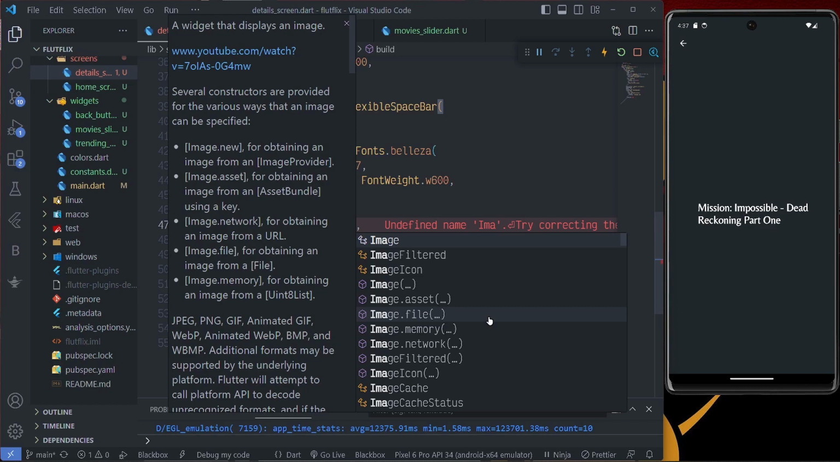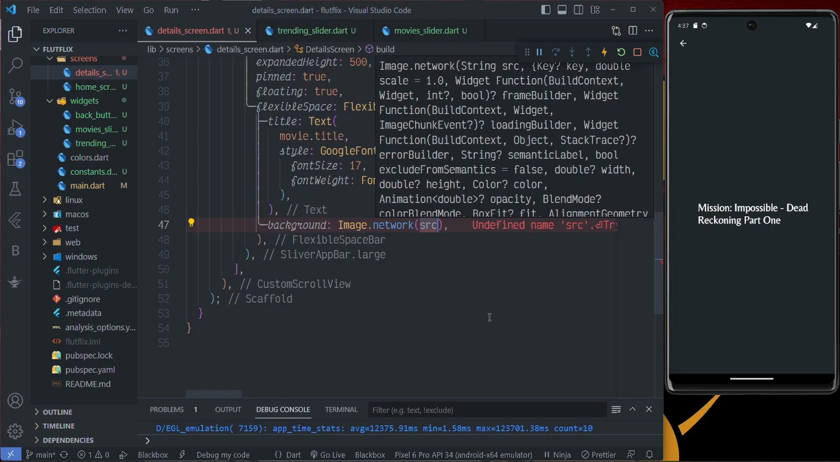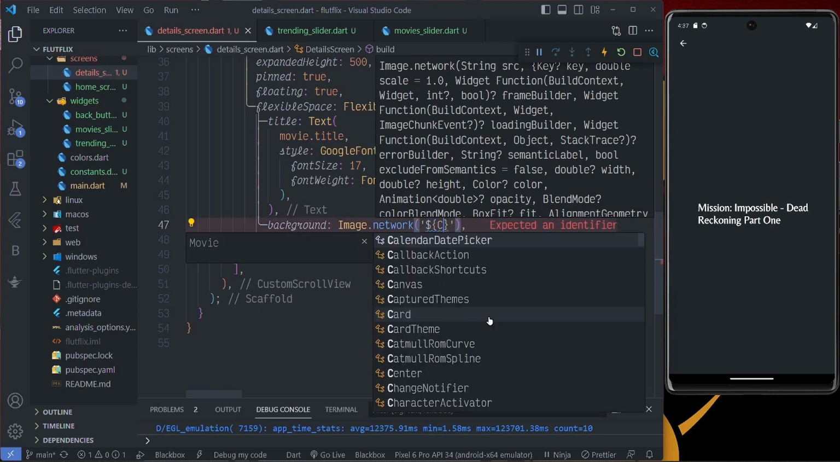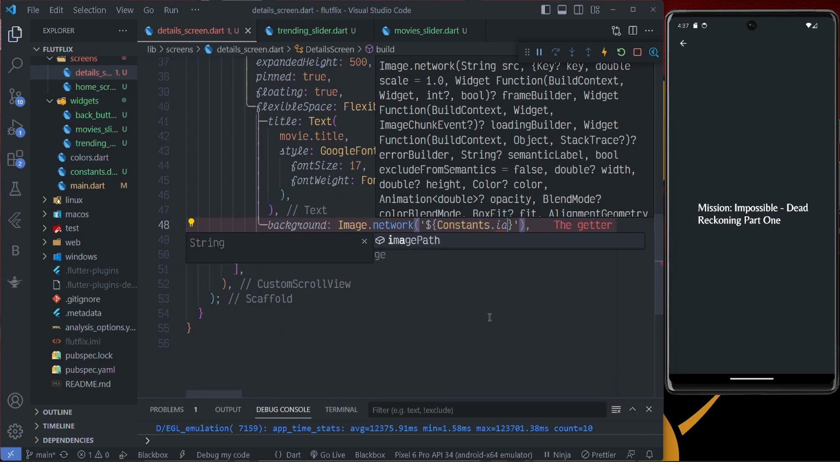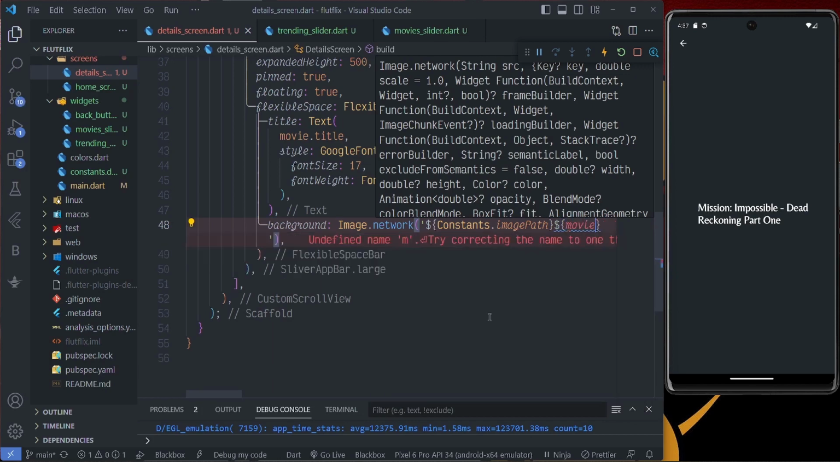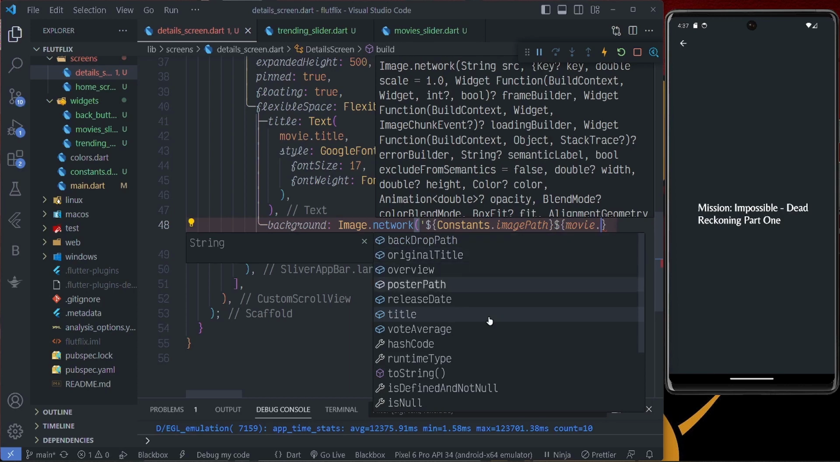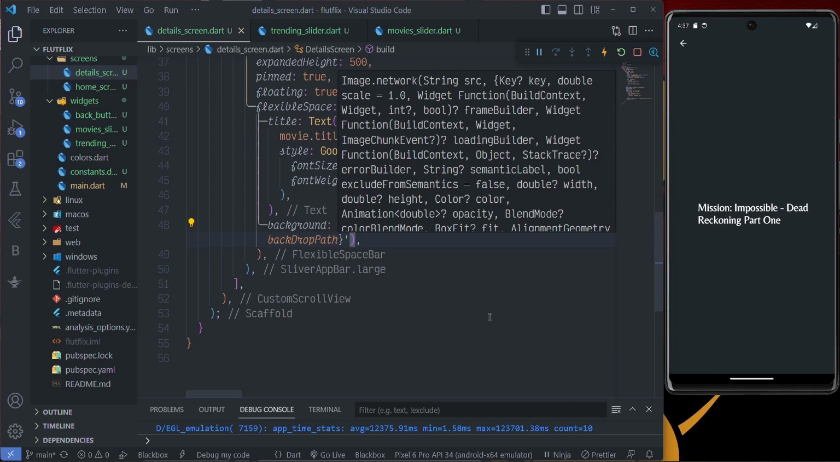So we can say image.network like we did earlier, and what is going to be the source of this? The same way we got this thing. Just as we did, remember we have the path of the image in our constants. So let's do the same thing. Here we would say constants dot image path, and then we concatenate the movie and then access the, it's up to you, but you are meant to use the backdrop path. Sometimes it actually looks really bad.